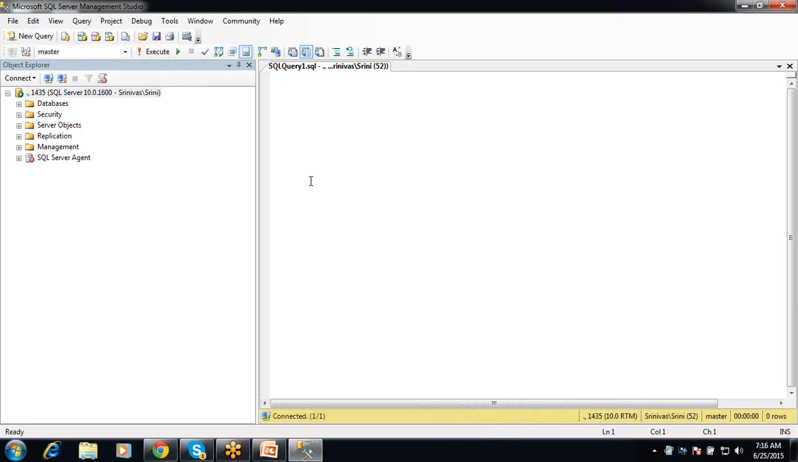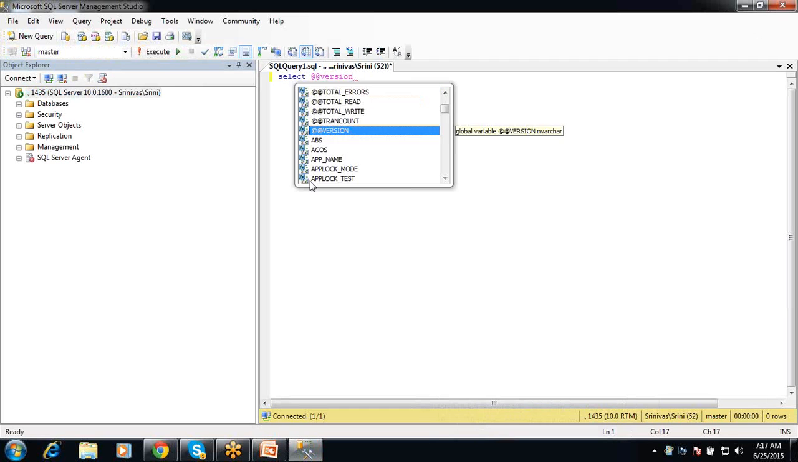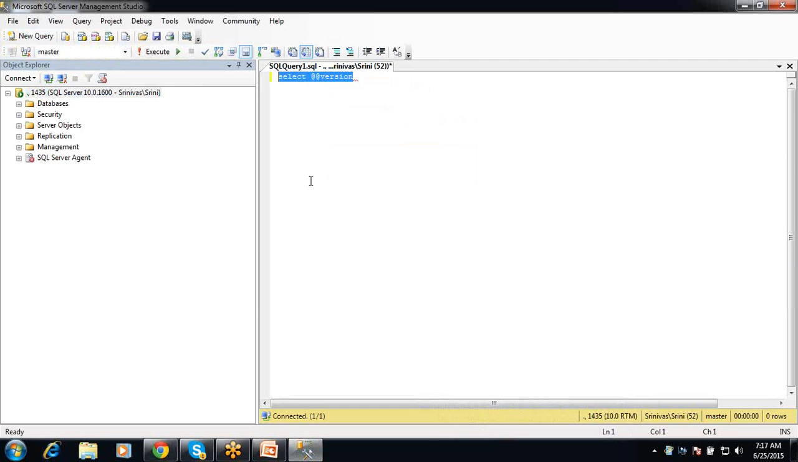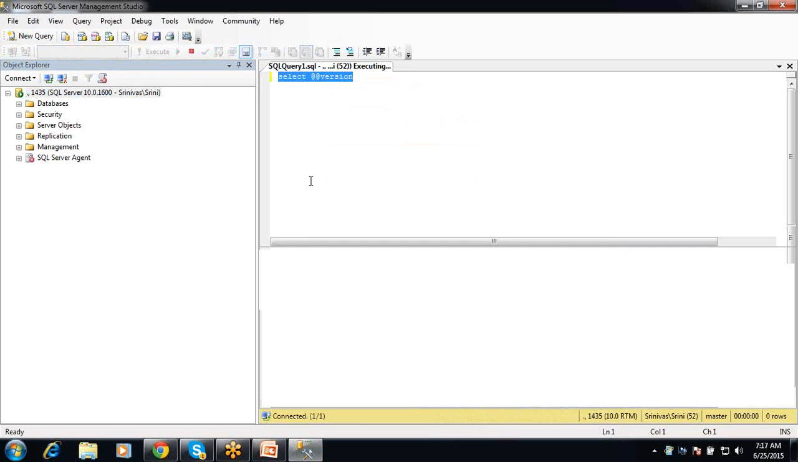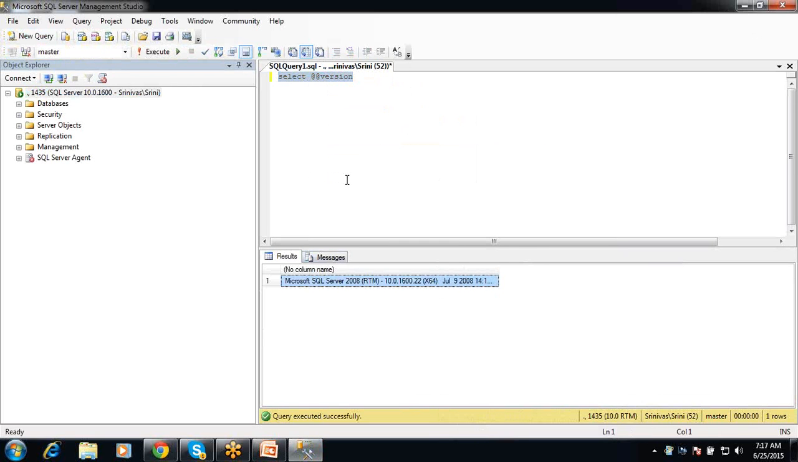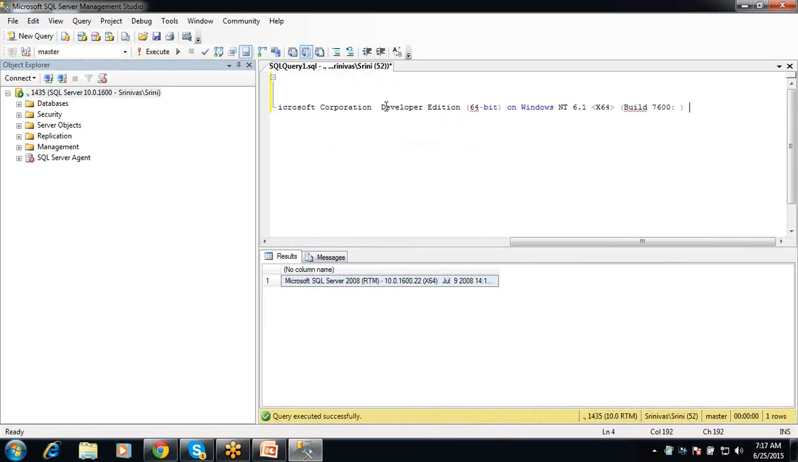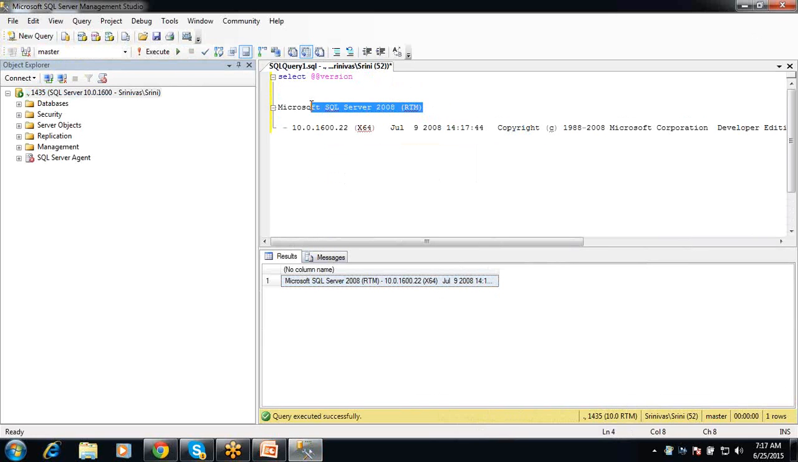If you want to check the version of my SQL Server, there are multiple ways. One is by running a simple select query, select @@version. By using this, you can find out what version my box currently has. The base one is called RTM. You see here, Microsoft SQL Server 2008 RTM. This is the base SQL Server.